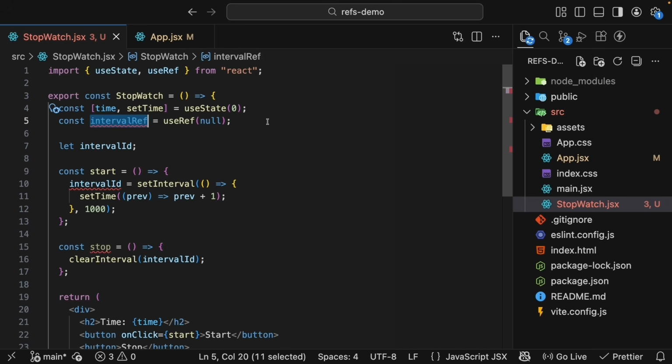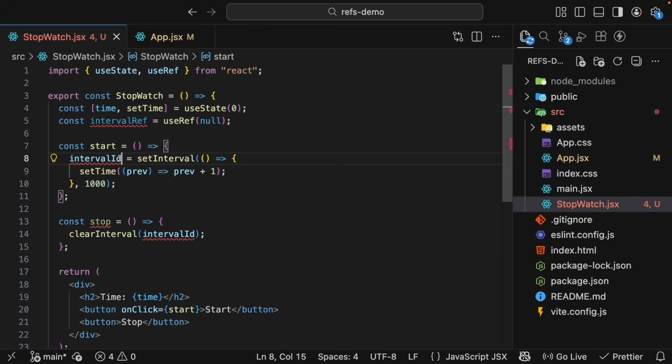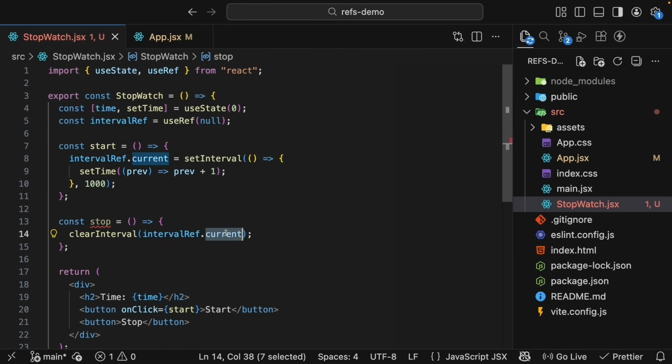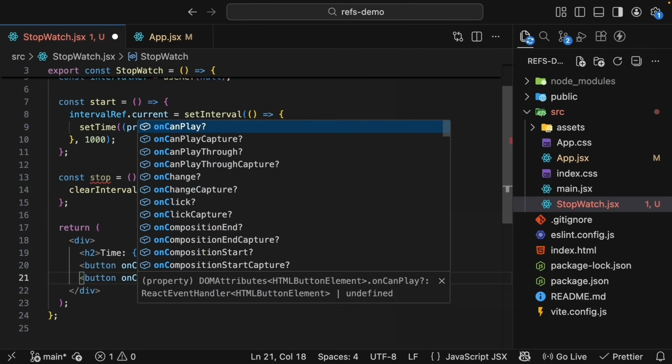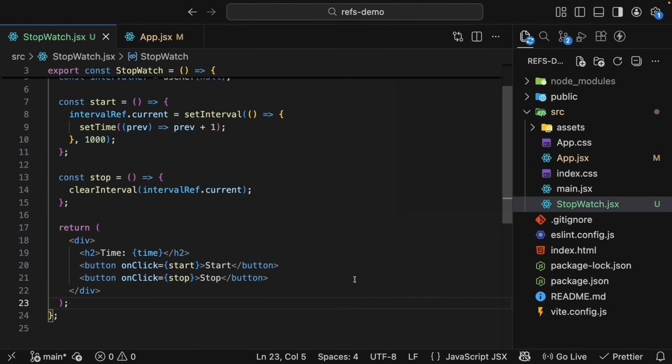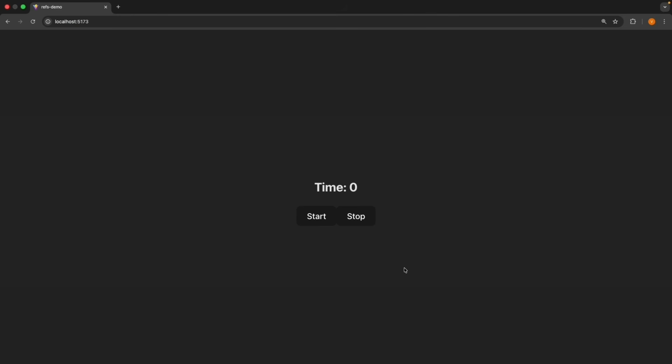Let's update the start function to assign the interval ID to interval ref.current, and then update the stop function to clear the interval using interval ref.current. Remember, current is where the value of the ref actually exists. Finally, on click of the stop button, call the stop function. Now let's save this and check the browser. We can see time 0, click start, and the time starts increasing every second. Perfect. Click stop, and the time stops. Our stopwatch component is working as expected.